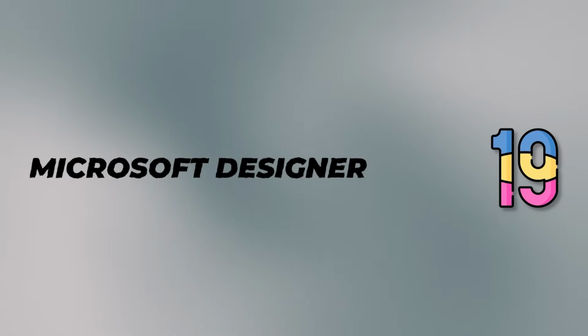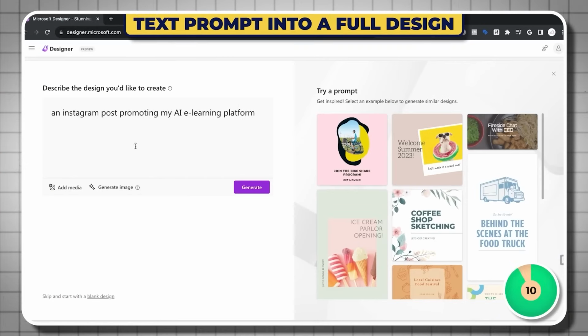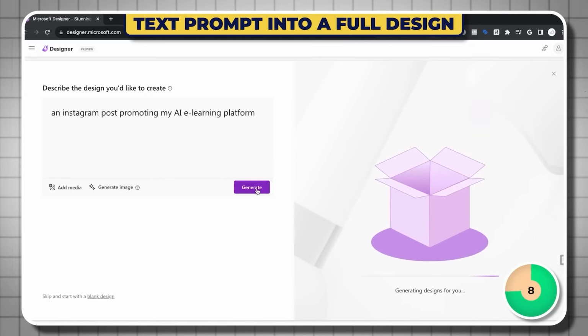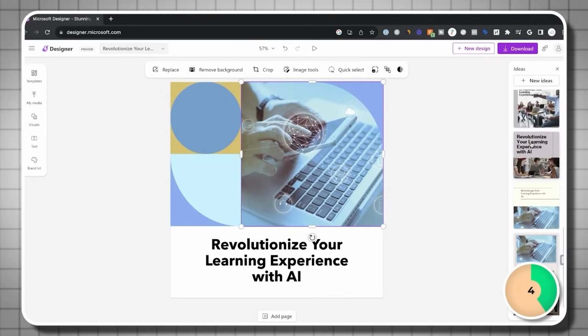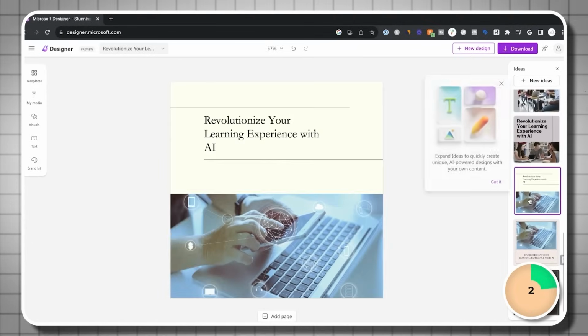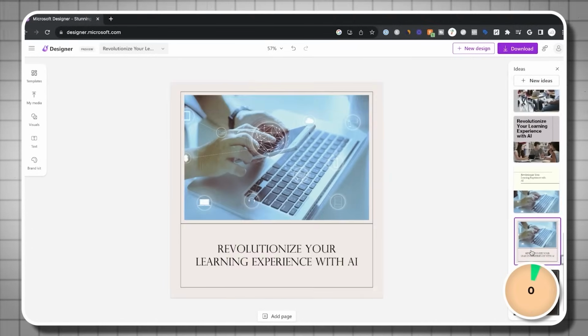Now, Microsoft Designer could turn a simple text prompt into an entire design. And it's a full design platform, so you could just generate using text, but everything is fully customizable, so you can move things around and get it exactly the way you want.